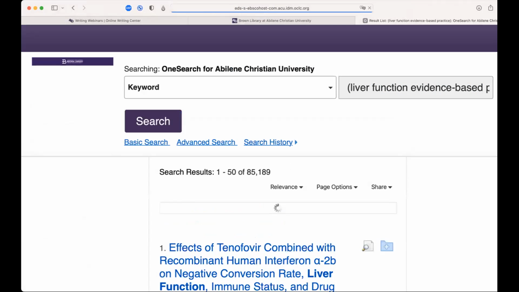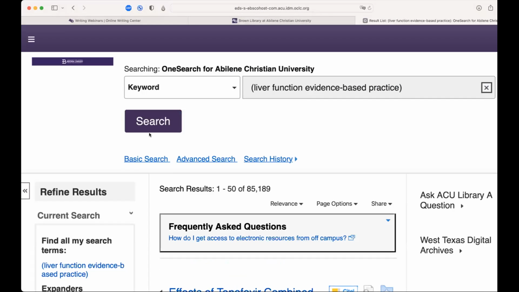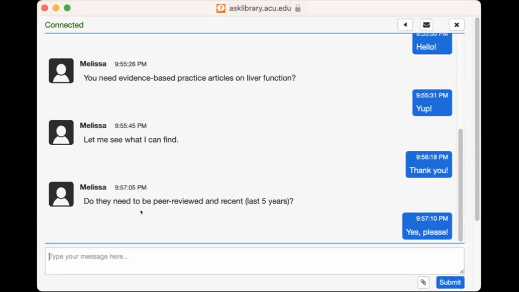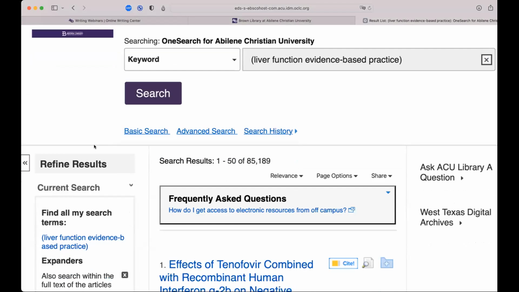And if we go ahead and look in the chat window, we can see that our library colleague has asked an excellent question. Do they need to be peer-reviewed and recent, meaning the last 5 years? Now, for some assignments, you'll be asked to make sure you have recent research. In others, it'll be more open, but it's a good idea to look at things that are recent because, for example, I can say that asthma practice guidelines change. So we want to be looking usually at things that are more recent than not.